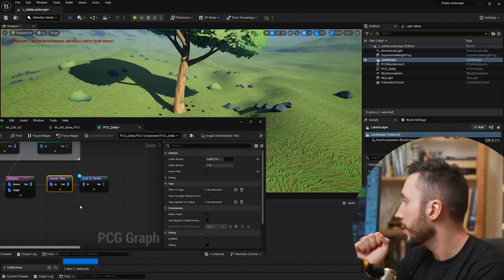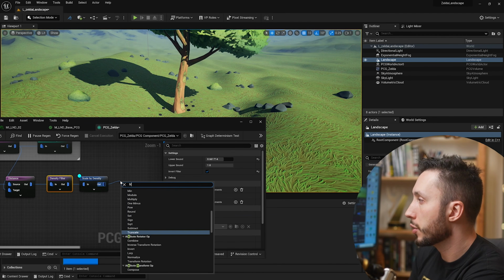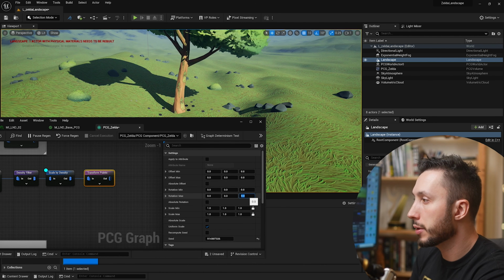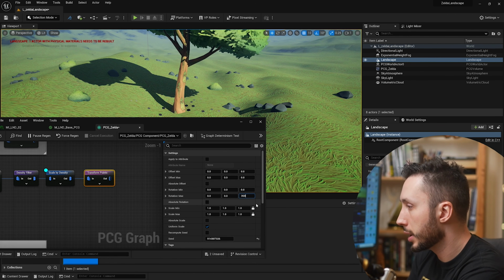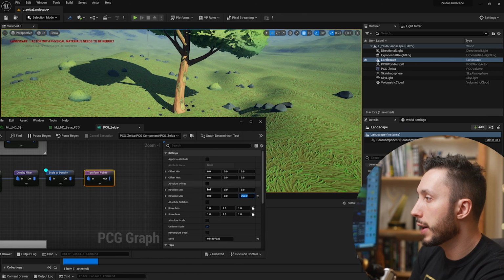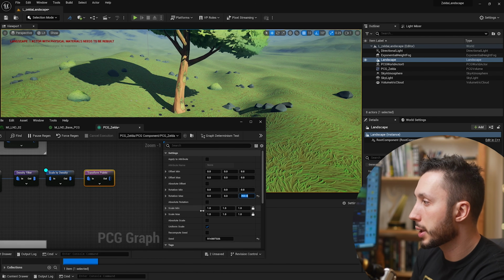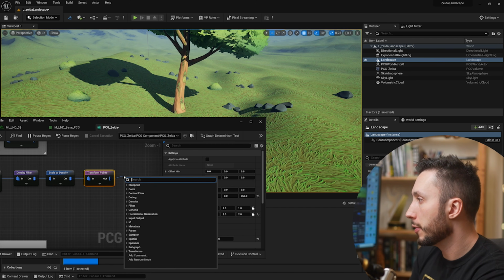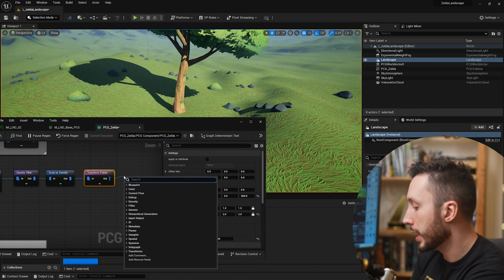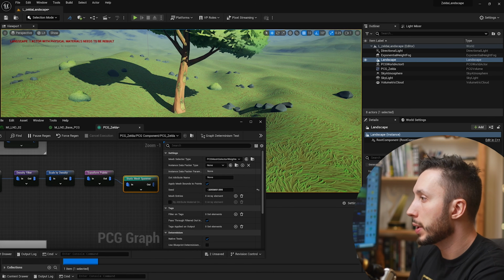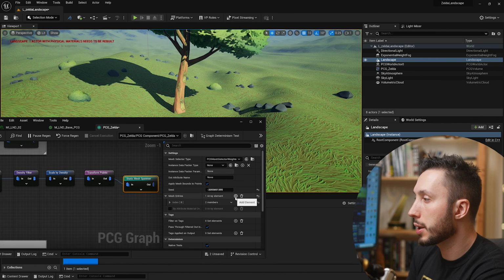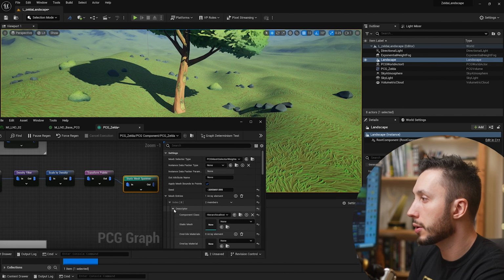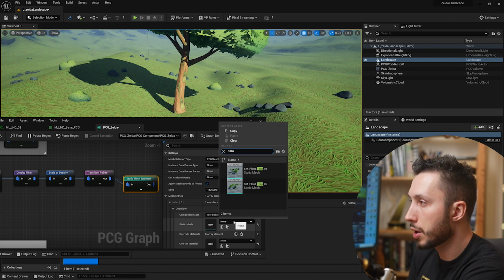So now if I go ahead and plug that into another transform points node, add some random rotation by adding a 360 in the maximum in the Z value for rotation max, and under the scale we'll actually add a random scale as well from 1 to 2, and we drag off of that transform points, make a static mesh spawner. We can go ahead, expand the mesh entries section here under index, descriptor, and add a taro plant.